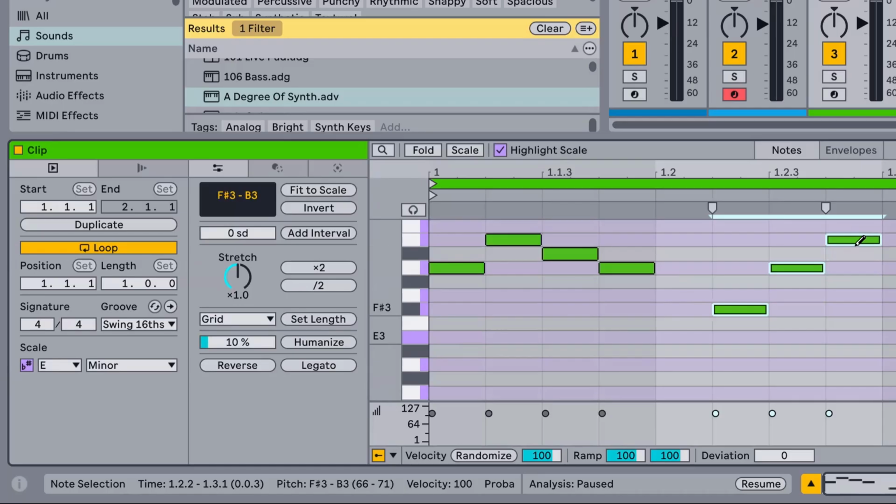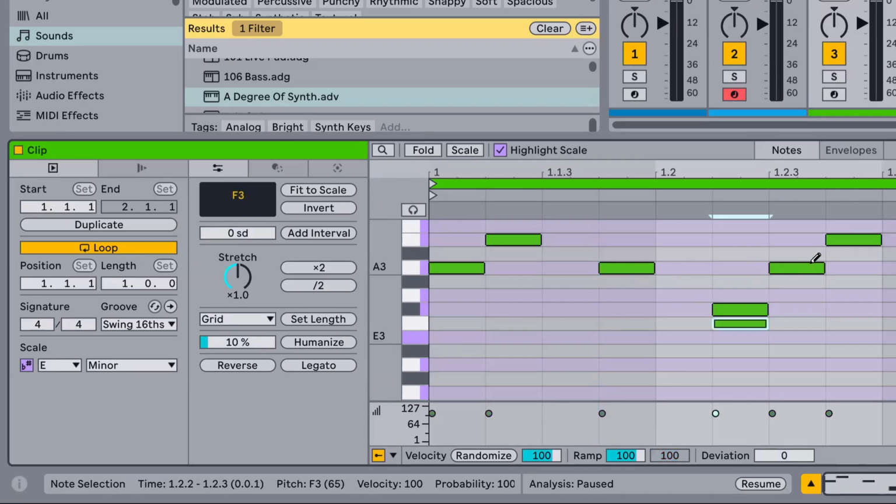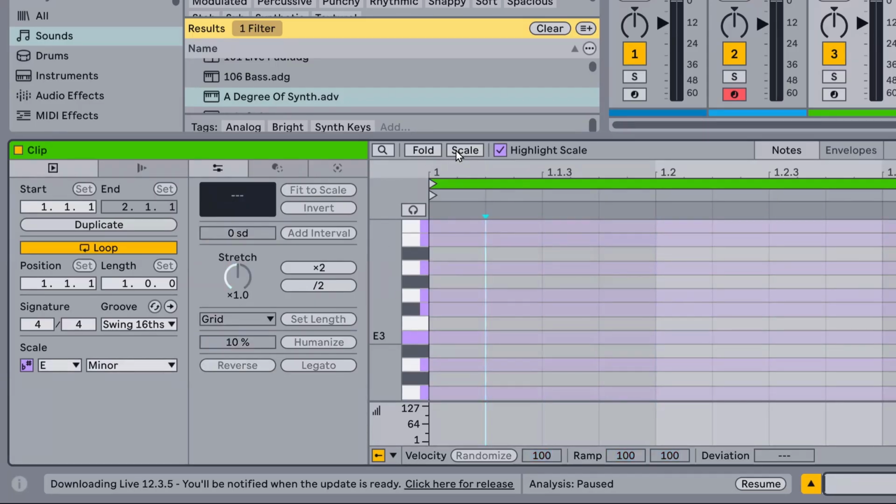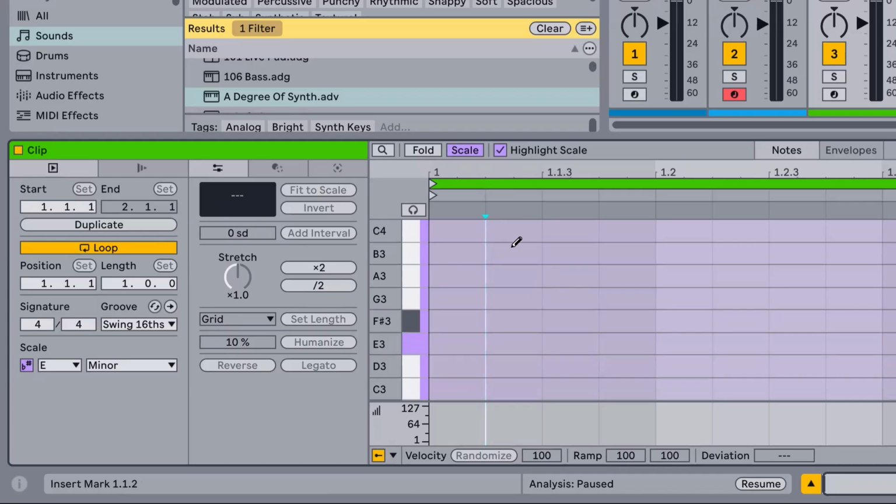Oh, I'm not. I'm drawing on off notes, right? I should do something about this. There's an easier way to do this, which is I can click on the scale button here. You see the scale button at the top of the clip next to highlight scale? Bam. So now only scale notes appear.